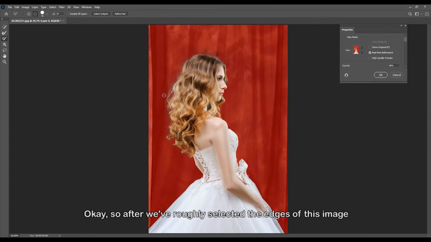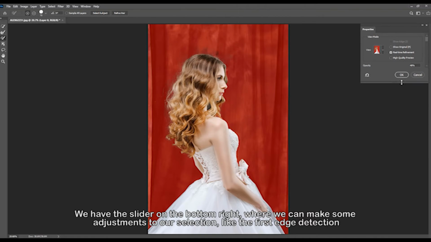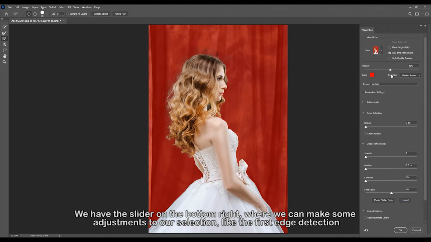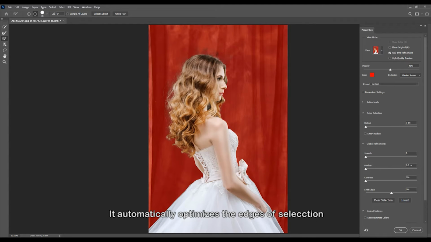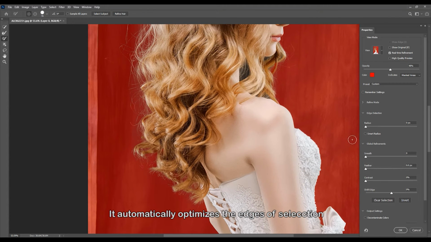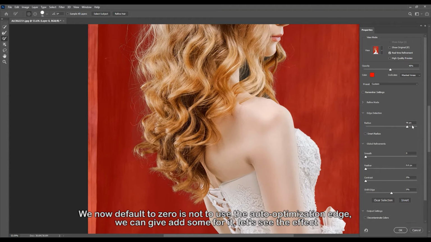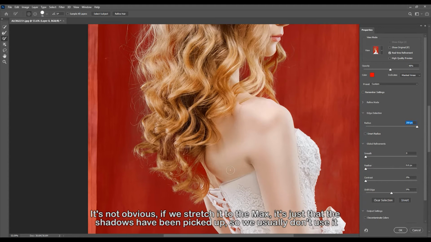Okay, so after we've roughly selected the edges of this image, we have the sliders on the bottom right, where we can make some adjustments to our selection, like the first one, edge detection. It automatically optimizes the edges of the selection. We now default to 0, which means not using the auto-optimized edge. We can add some for it. Let's see the effect. It's not obvious. If we stretch it to the max, it's just that the shadows have been picked up, so we usually don't use it.